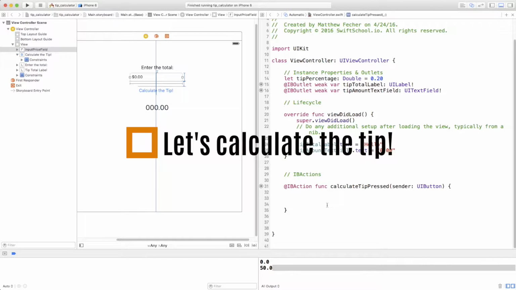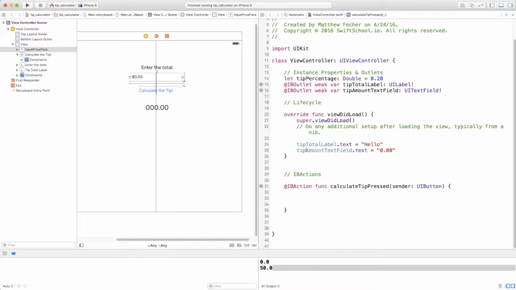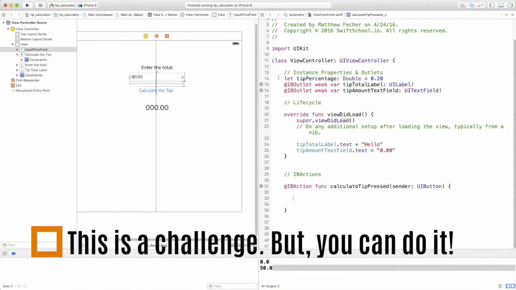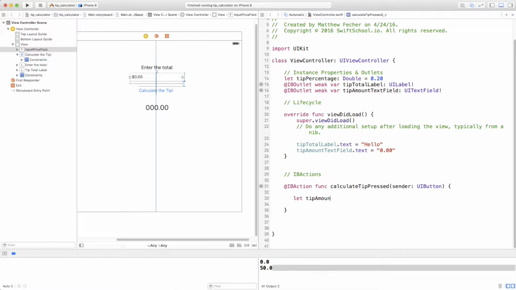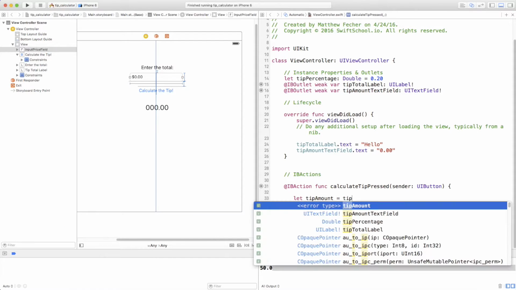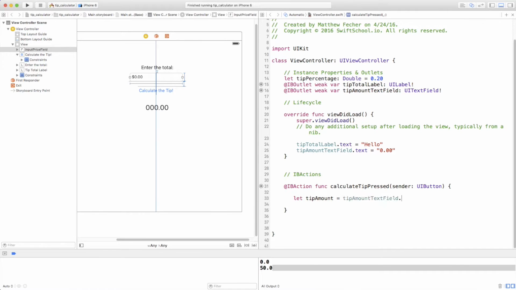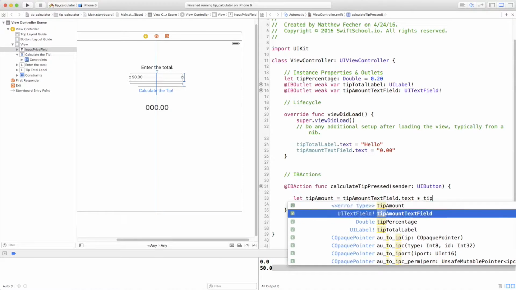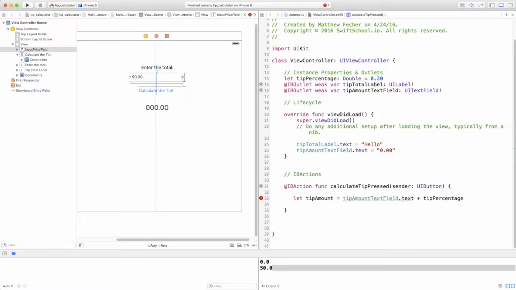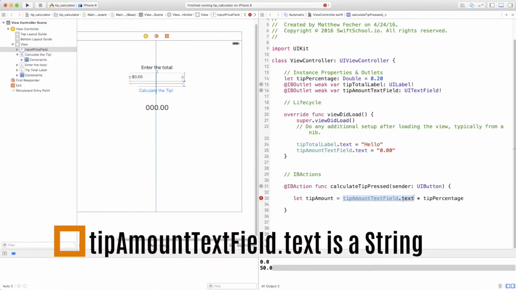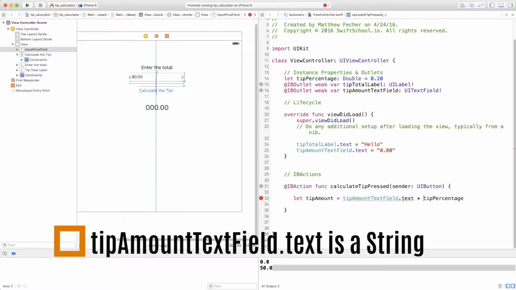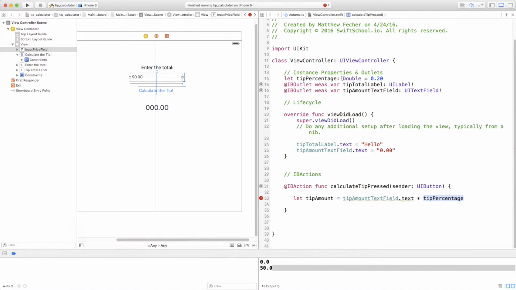Now, at first you may try just to calculate this tip amount text field times your tip percentage. Well, let's see what happens when we do that. Let tip amount equals tip amount text field dot text times tip percentage. What do you think is going to happen? We get an error. Why? Because this is actually a string and this is a double, as you can see here.